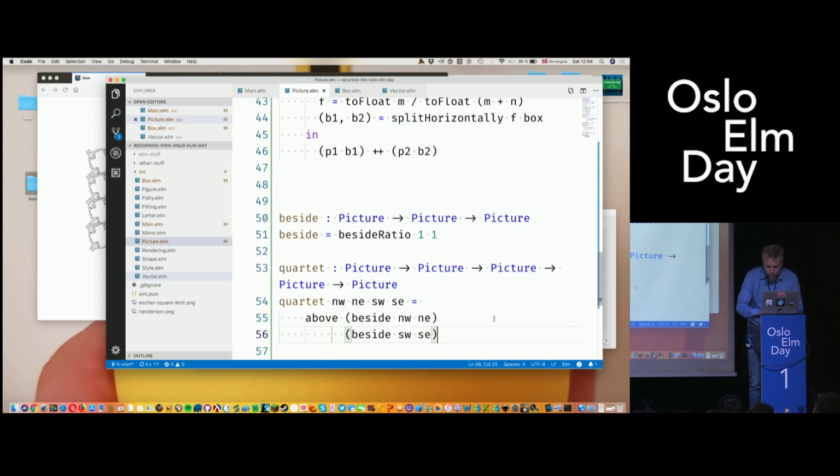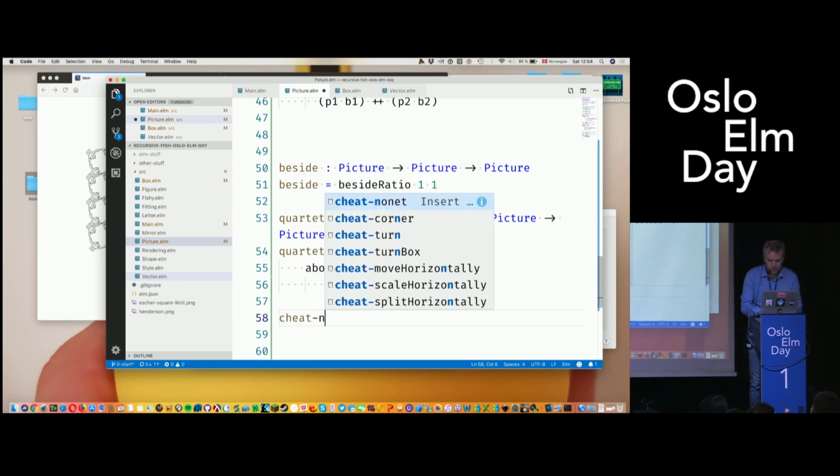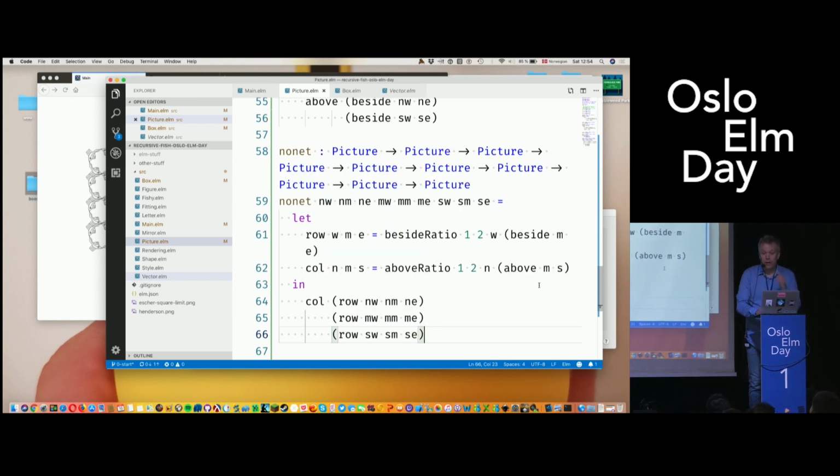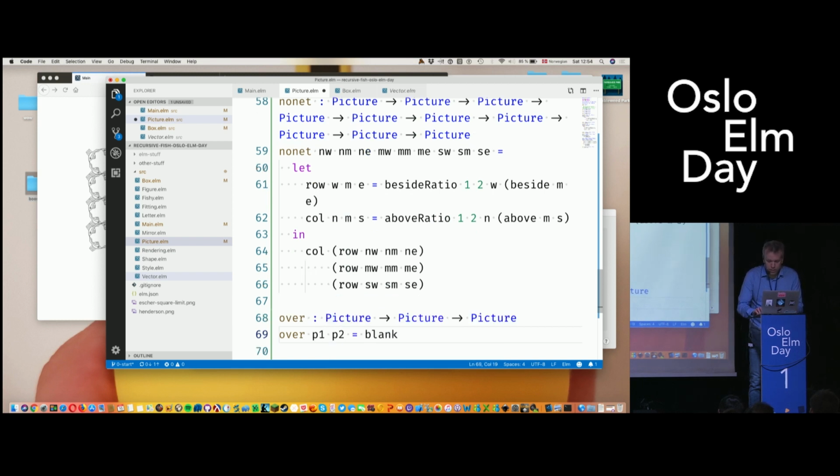Okay, I'm going to create something called a no-net, and you're accustomed to me cheating now. What I'm doing here is producing a 3x3 grid, so it's very similar to a 2x2 grid. I'm not even going to demonstrate it. I'm going to use it later. More interesting, I'm going to create something called over, which basically just puts 2 fish inside the same box.